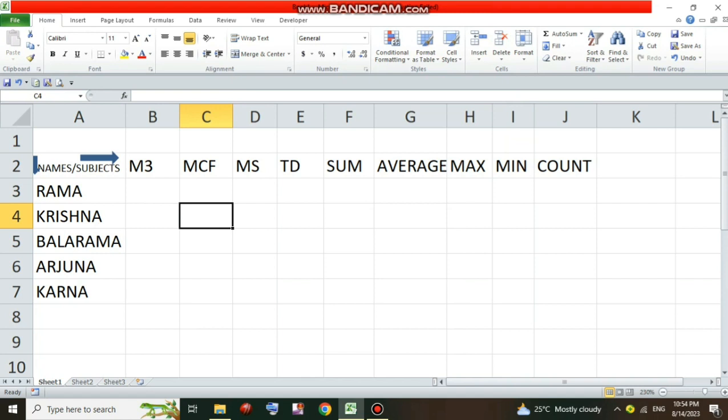Welcome you all for this first class on spreadsheets for engineers. And in this, let's study the first chapter, that is functions. And in this chapter, let's try to find out the sum, average, maximum, minimum, count, etc. for different subjects like M3, MCF, MS, TD, etc. For these four subjects and for these five names.